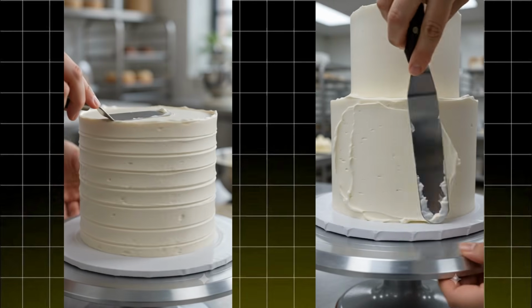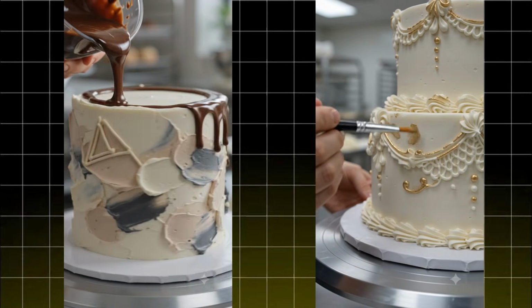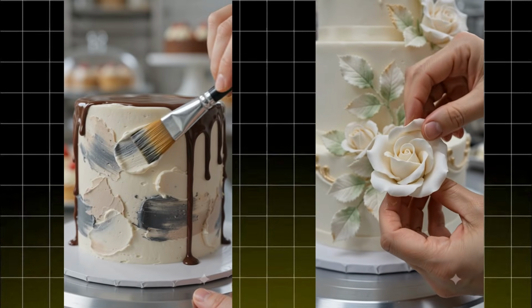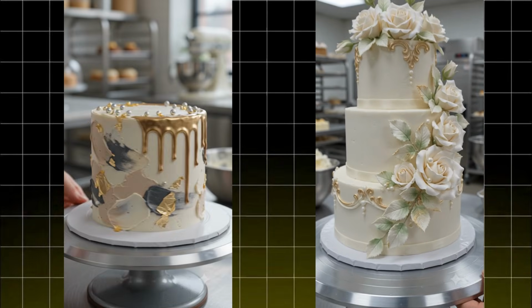The best part is that you can generate unlimited cake decorating videos using the same prompt. Just pick a different idea in ChatGPT, generate a new master prompt, and create an entirely new video in seconds.